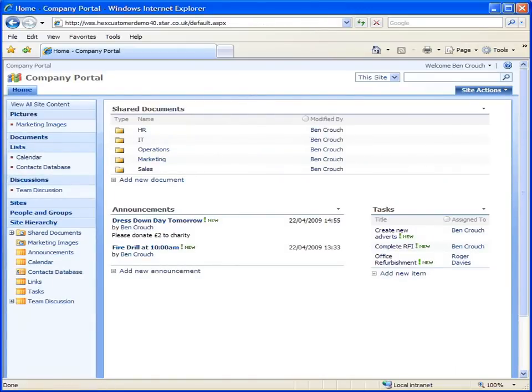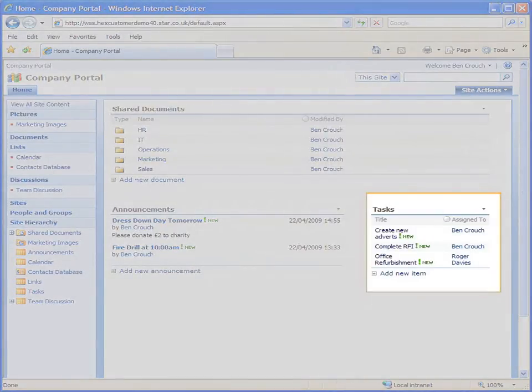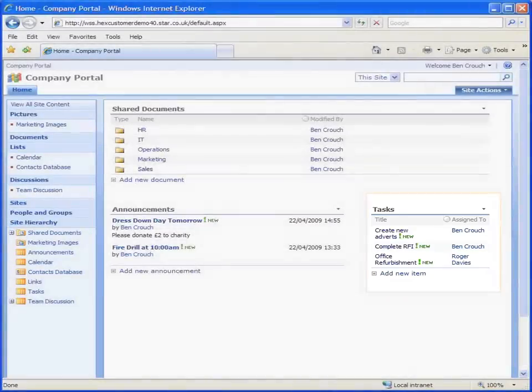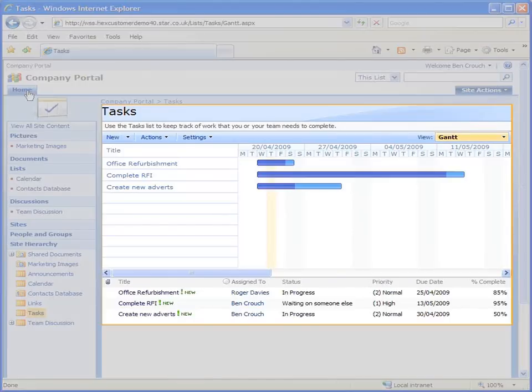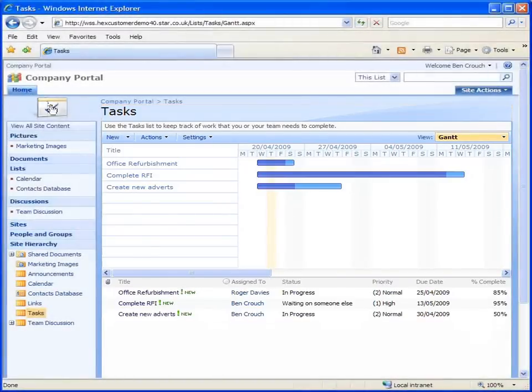The portal also includes other features, such as an area for creating and assigning tasks to users to keep track of projects. A Gantt chart view means it's easier to stay on top of the progress of current projects.